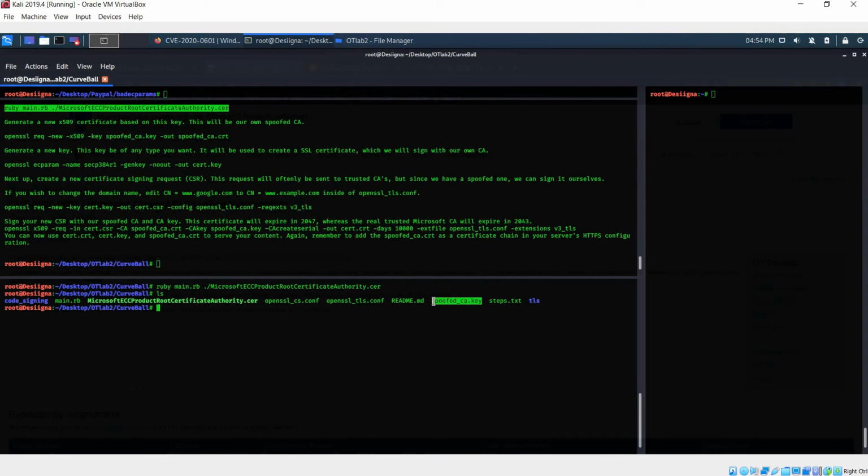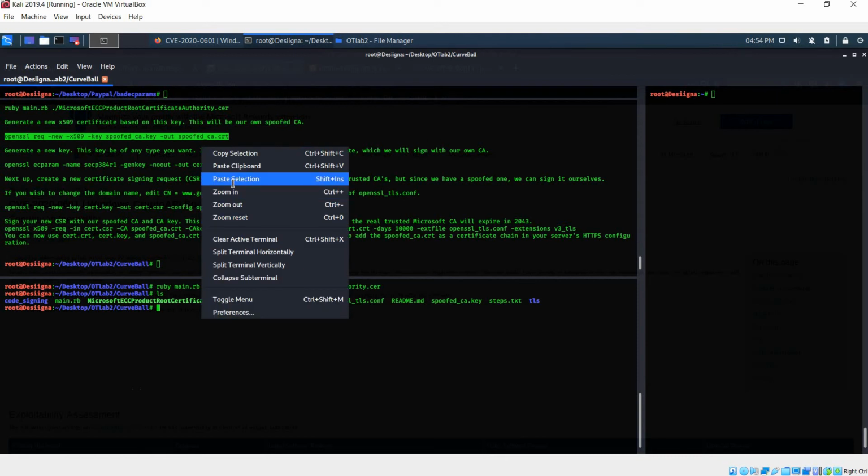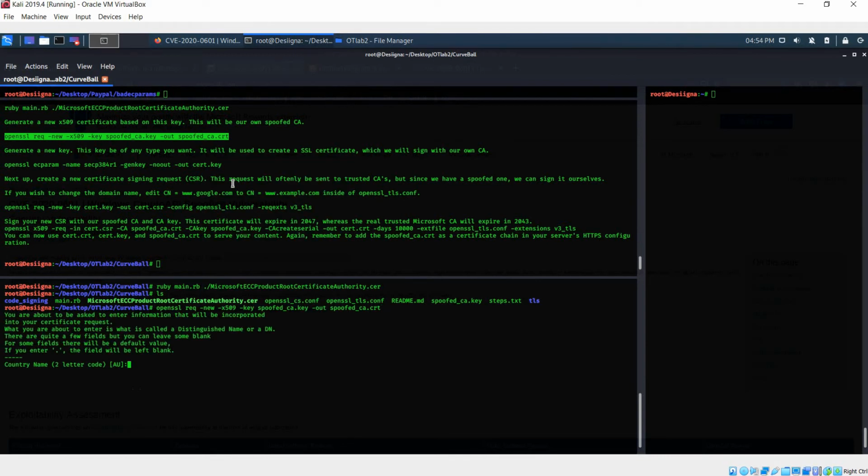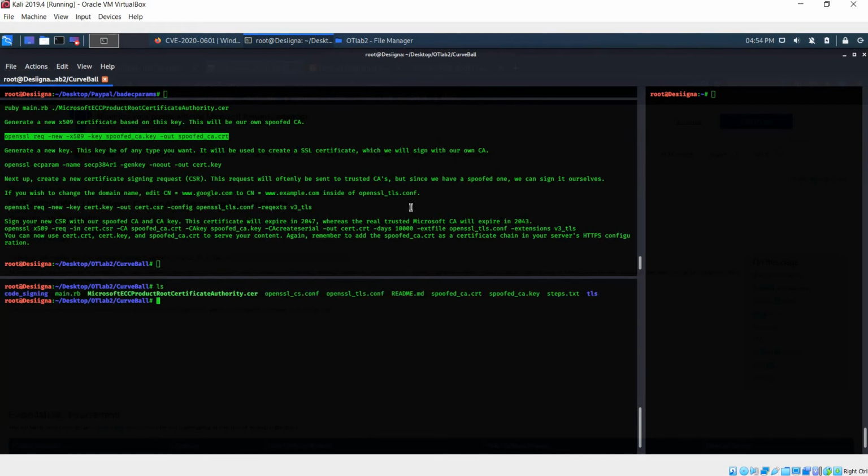We created the spoof CA key that we remember. From the key we produced the PEM file that we inserted into the file system. So we will generate a new X509 certificate based on this key. We will just use the default config because Windows will not even verify this. Okay, great. Spoof CA CRT, great.